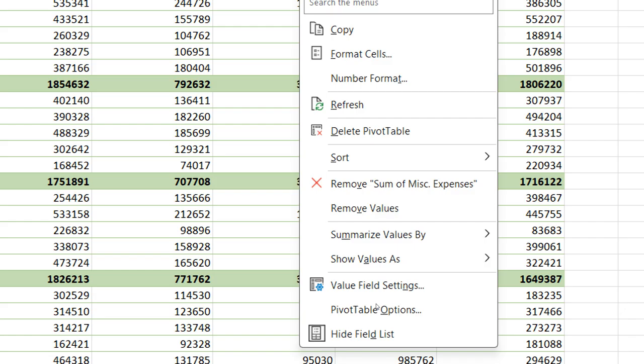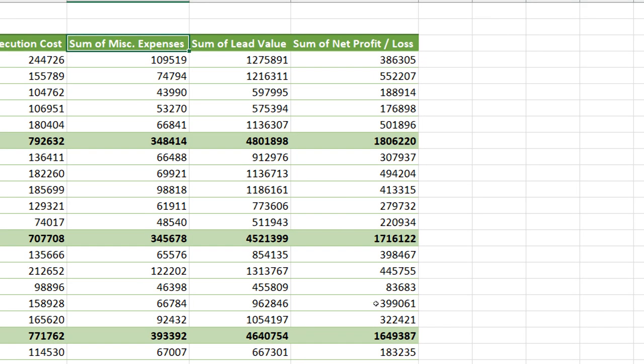Okay. Next we'll see how to change our formulas. For example, we have sum of net profit. I don't want sum of net profit. Rather than getting the sum, can I make it an average? Can I make it a maximum, minimum? I want to change the formula.